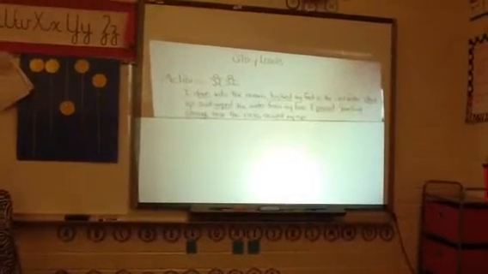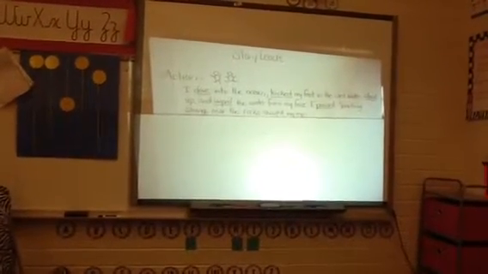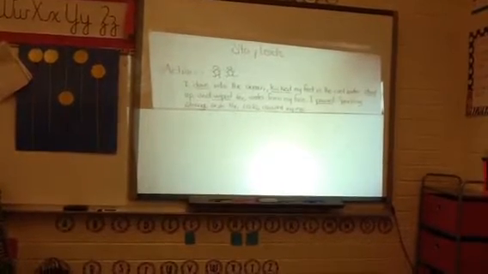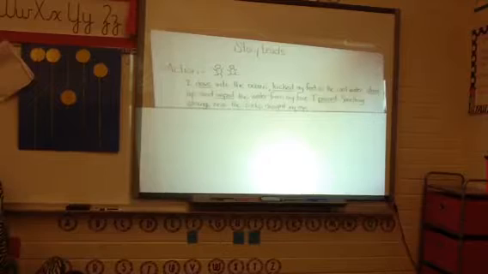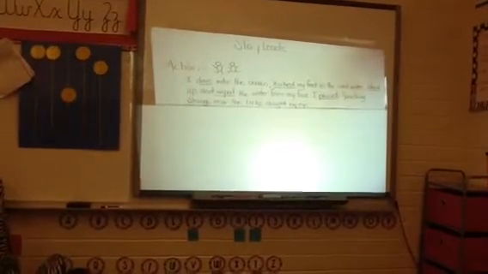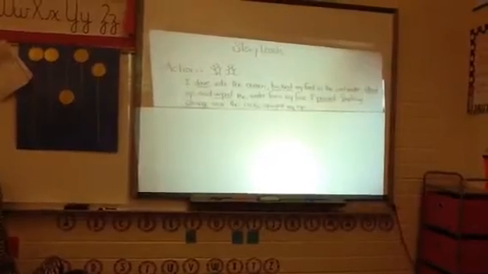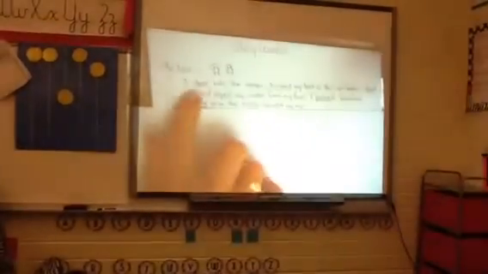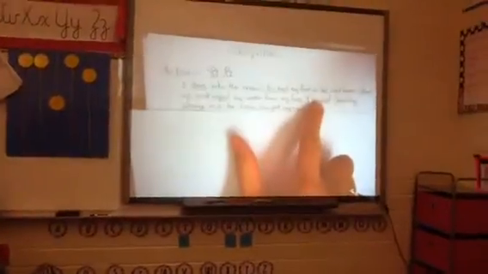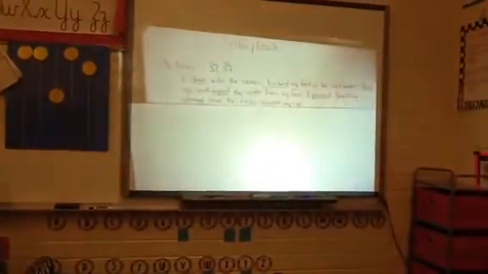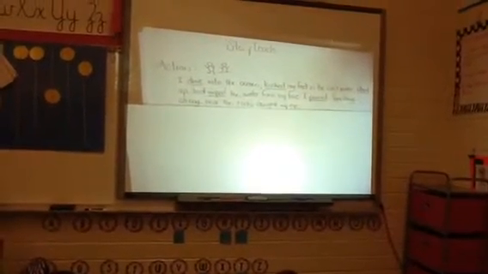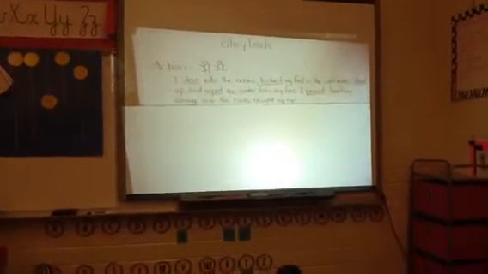I dove into the ocean, kicked my feet in the cool water, stood up and wiped the water from my face. I paused. Something strange near the rocks caught my eye. Do you see the actions in there? I underlined a lot of them. Dove, kicked, stood, wiped, paused. So it starts with some sort of action or movement, something going on to grab you.